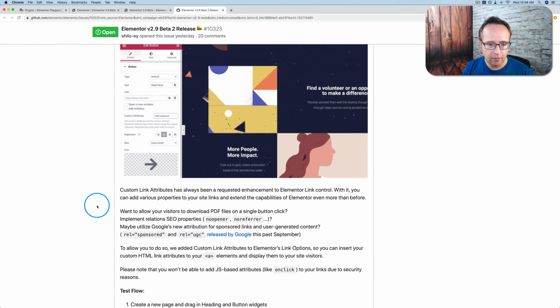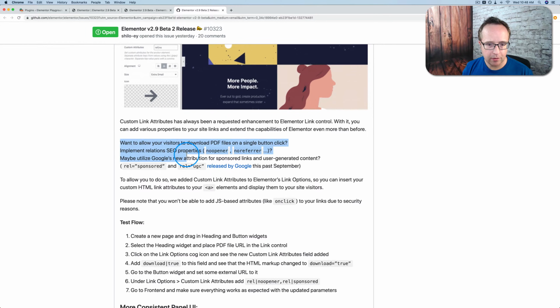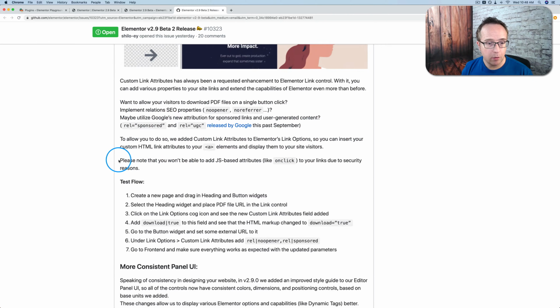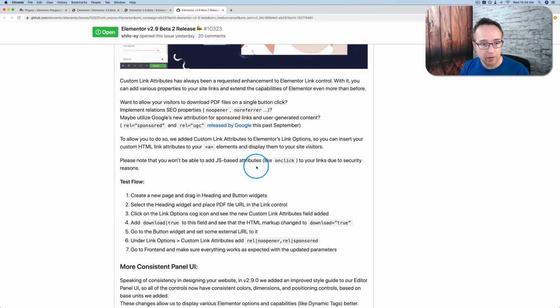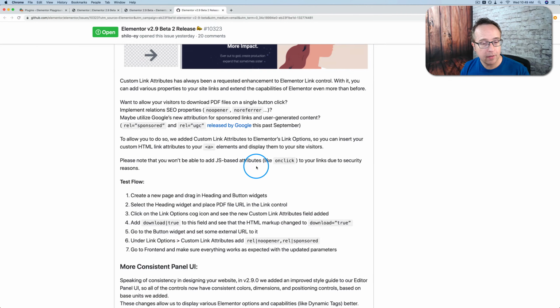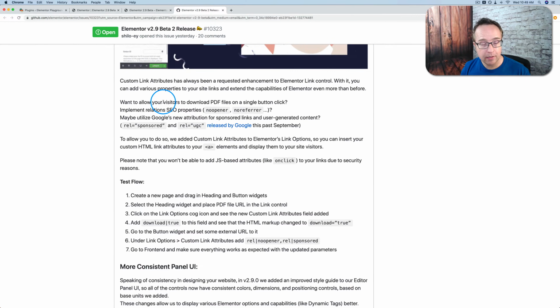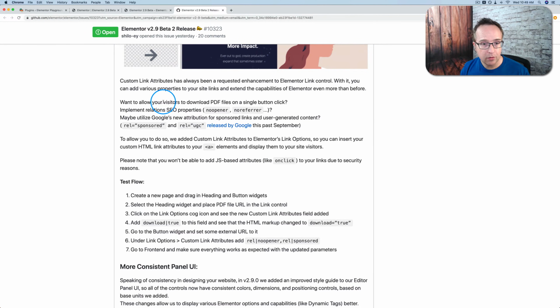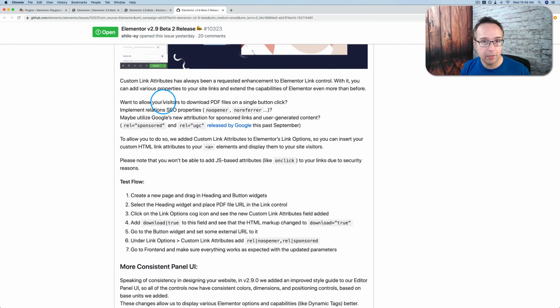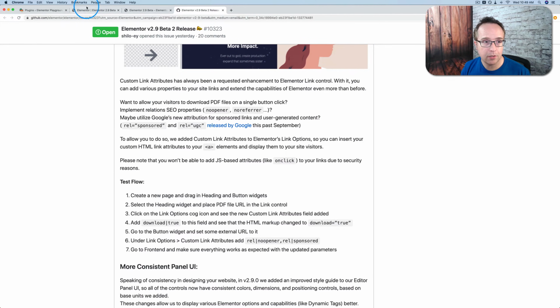And if we go back to the release notes, Elementor, the guys over there give us a bunch of examples like here. And it says explicitly you won't be able to add on-click JavaScript-based attributes due to security reasons. On-click is a very popular thing. You're able to trigger JavaScript actions based on someone clicking a link, but that doesn't work in this case. And again, if you want to know more about link attributes, just Google them. There's a lot of information about them. But basically what you're doing is you're adding more information to the link to do specific things. What those specifics are will depend on what you're trying to accomplish.